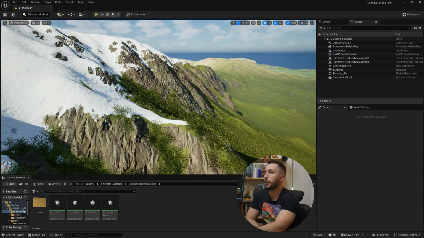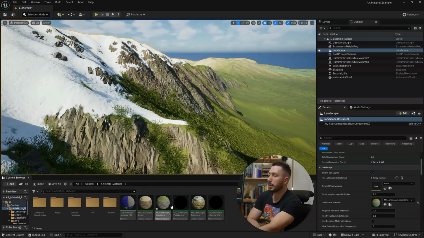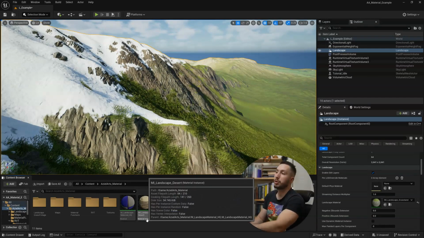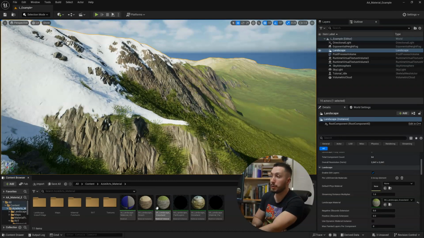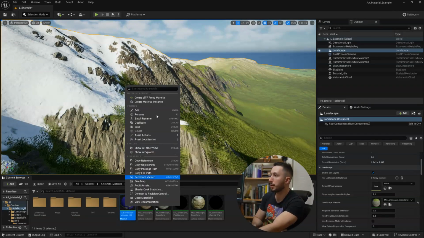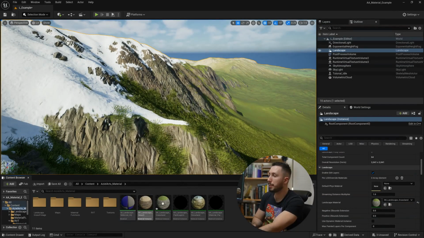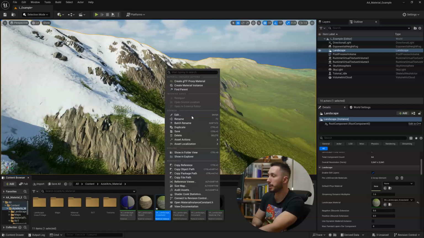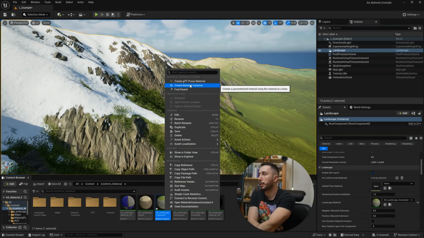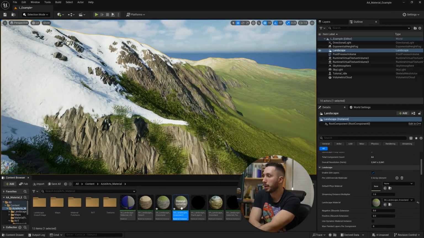So I'm going to come over here to the material instances, and I've made a few versions here. And we start with the desert, grassland, or snowland. So if you want to make your own version, you can either duplicate one of those material instances or right click on the master material and make your own material instance. I'm going to go ahead and modify this existing grassland material. So I'll right click on it and duplicate it and then drag it onto my landscape.